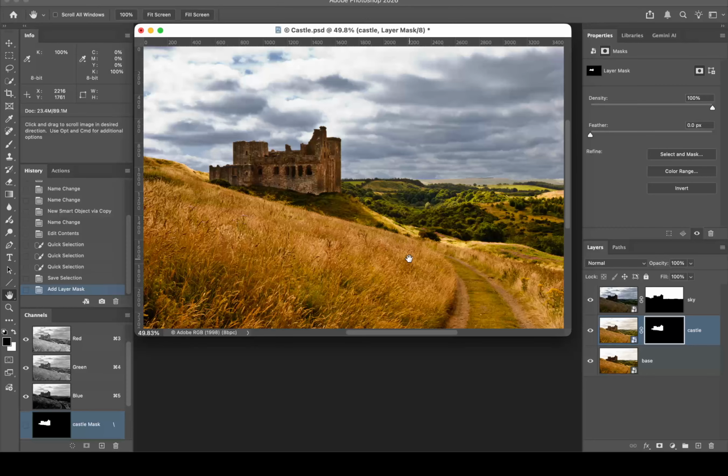Yes? Yeah. Yeah, but you got to do that with a soft light layer or curves.